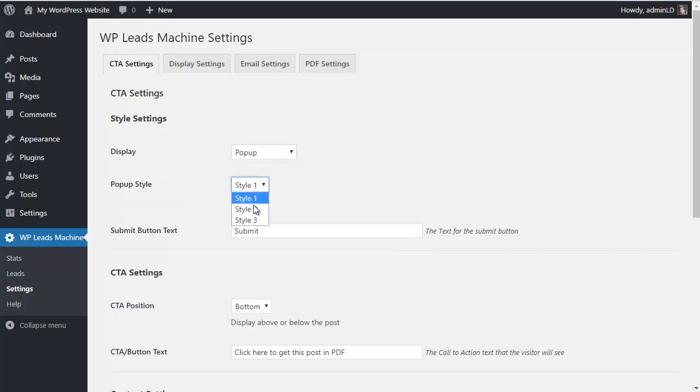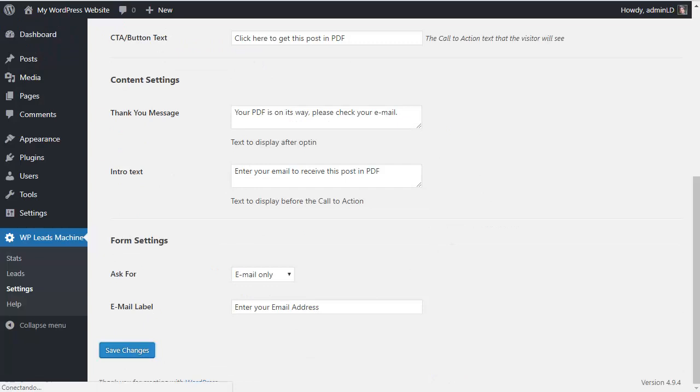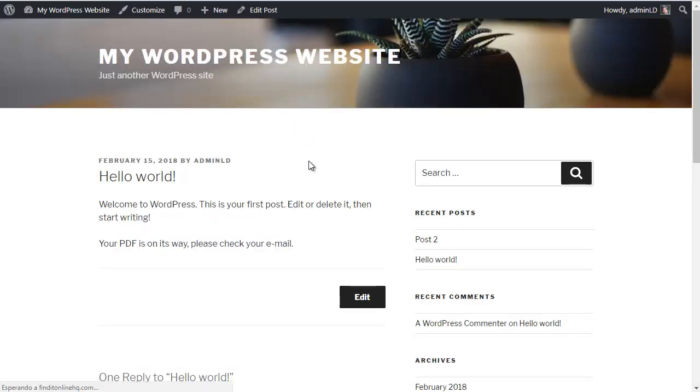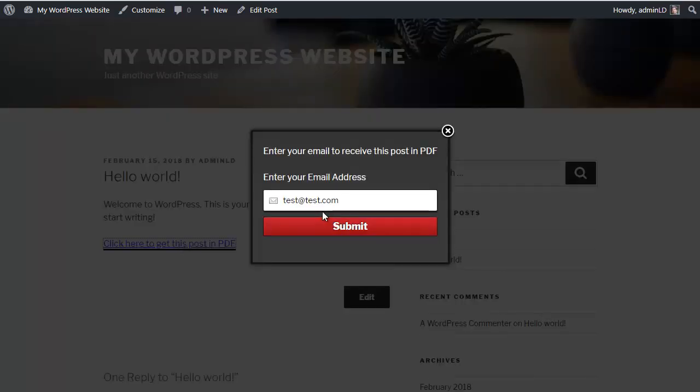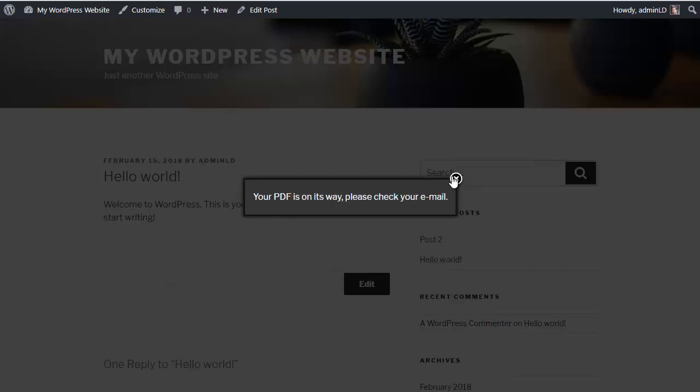With pop-up, you get three different styles. You can preview here. Let me just save this. And we're going to test the pop-up here. I will refresh the page, and you get the call to action here. And again, this is here, so this is all configured. You can configure everything, submit, and then this is converting this post to PDF and emailing it to the user.